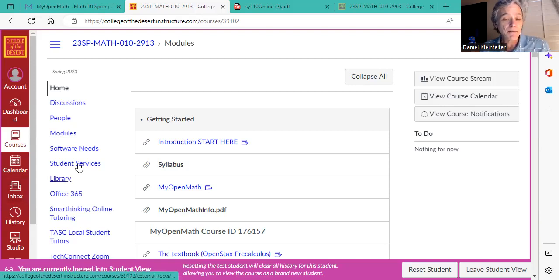In the middle, the primary thing that you're going to need is modules, although modules is what you're seeing already here where it says getting started. Other than that, and in general for Canvas, you can't break anything by clicking on it, so feel free to click on different things and explore what they do. Once you log into our course, it's kind of ready to go for the main things that you're going to need.